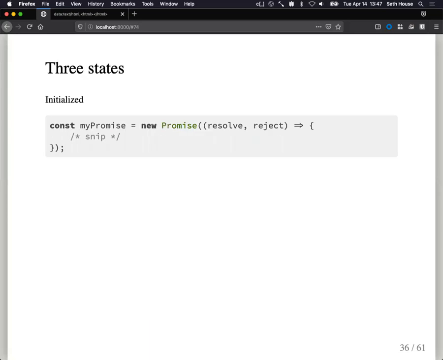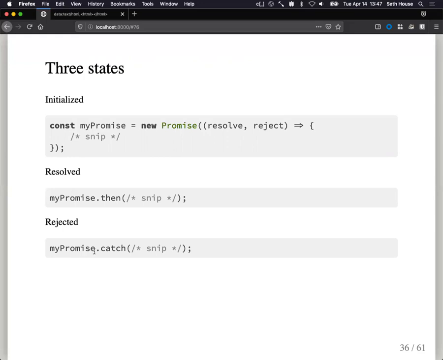So promises, I think you guys know, have three states. One is initialized, where you get or create the promise. One is resolved, which is when that promise has a value, and one is rejected when the promise has an error. Once the promise is initialized, it's in flight. There's nothing you can do about that.